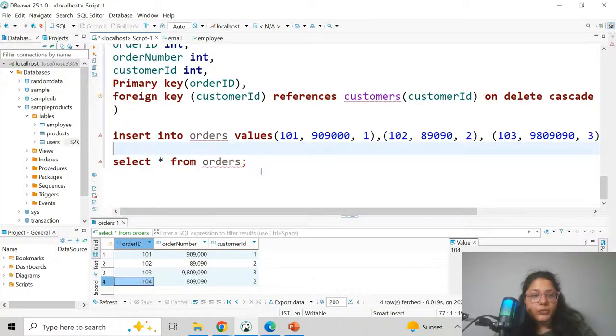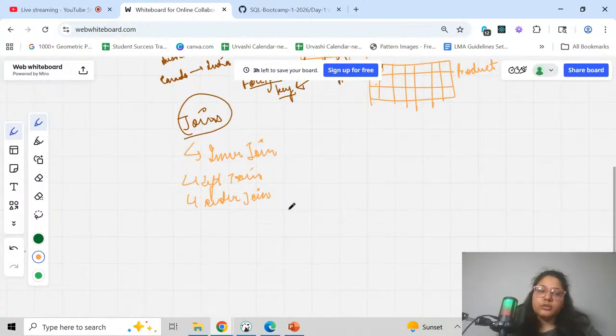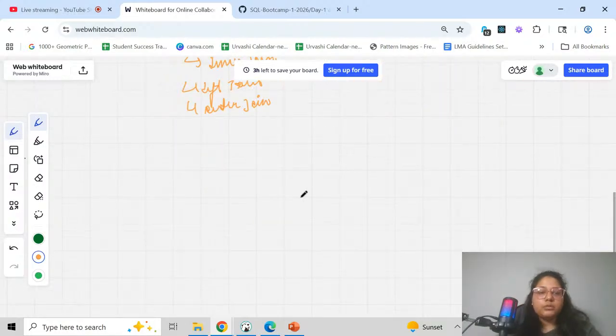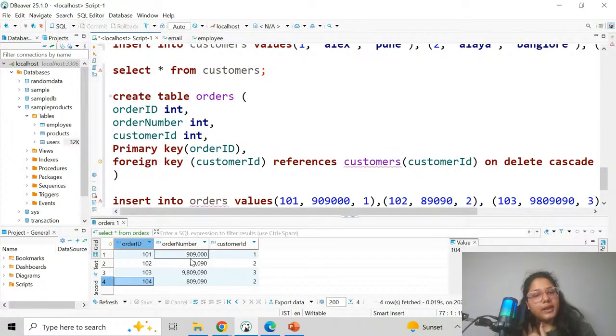Okay. Now, next thing we are going to see is the join. For working with joins, the foreign key and the relation between the tables should be established. That has to be there. Join is basically building a relation between the tables. For example, I have a customer table now and I have an order table now.